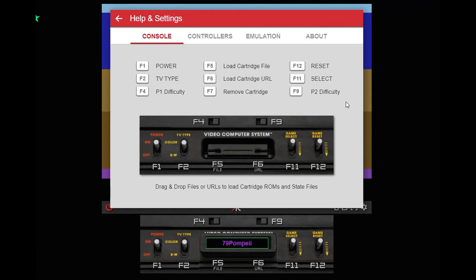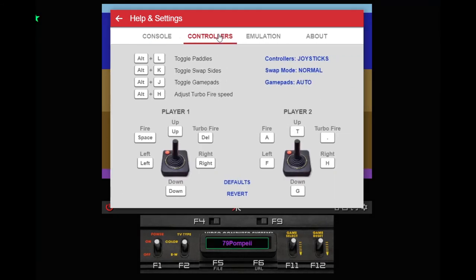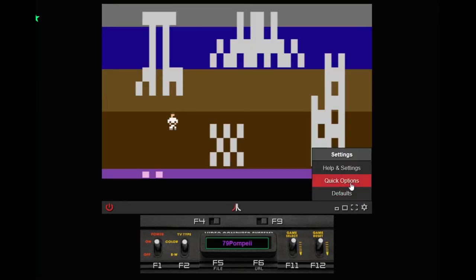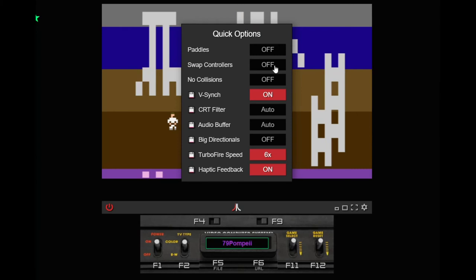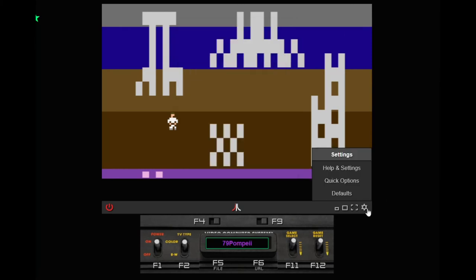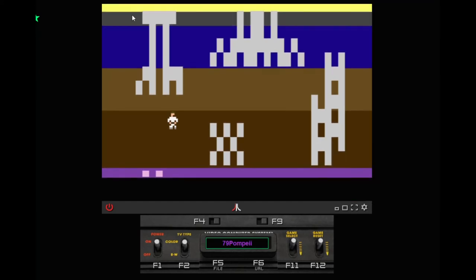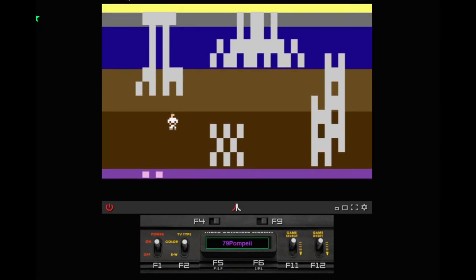On the tab for the configuration of the controllers, it is possible for us to make alterations and adjustments, allowing the players to use the keyboard keys they prefer. On the emulation tab, we can see the shortcuts to several functions, such as toggle pause, screen capture, speed adjustment, etc. On the menus, we can also quickly select some options, such as swap the controllers or enable the use of paddles. On mobile phones, touchscreen controllers were included, and also buttons for pause and fast forward above the console image under the game screen to make it easier.